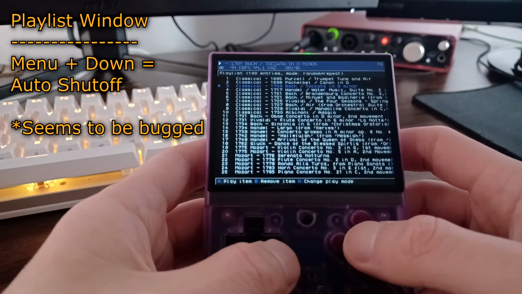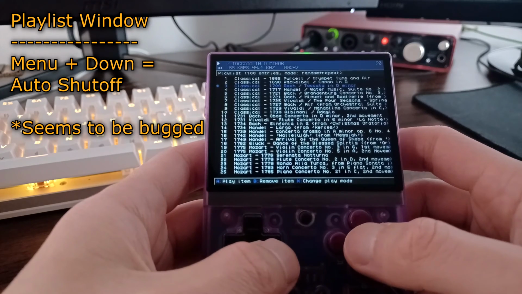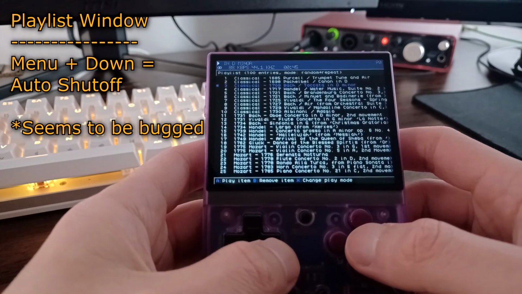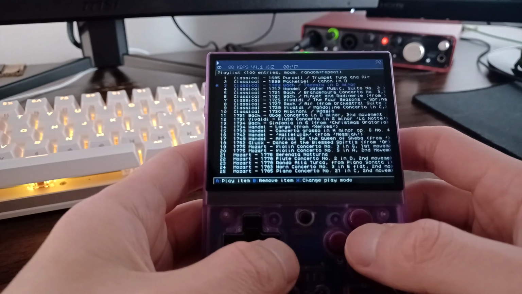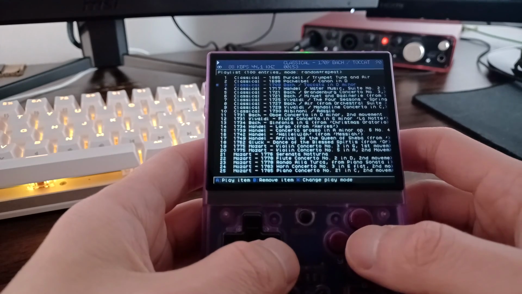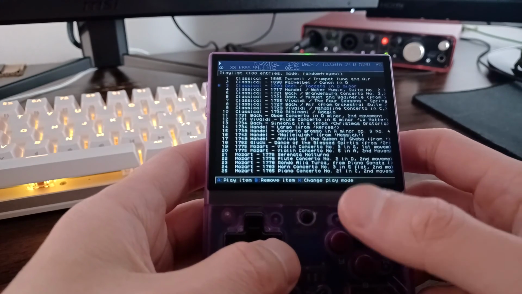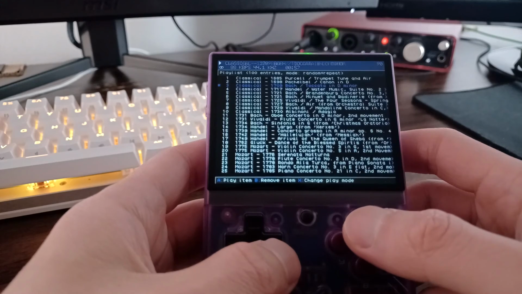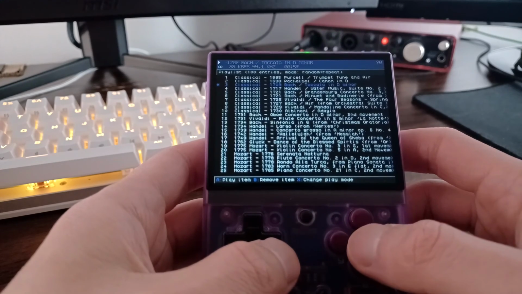However, when I tried to use this feature, it would simply restart the Miyoo Mini Plus instead of turning the device off. It may be bugged as of now, but this feature would be handy if you were planning on listening to music while falling asleep. Since it doesn't work properly, I would recommend turning on the system sleep timer to 30 minutes instead.